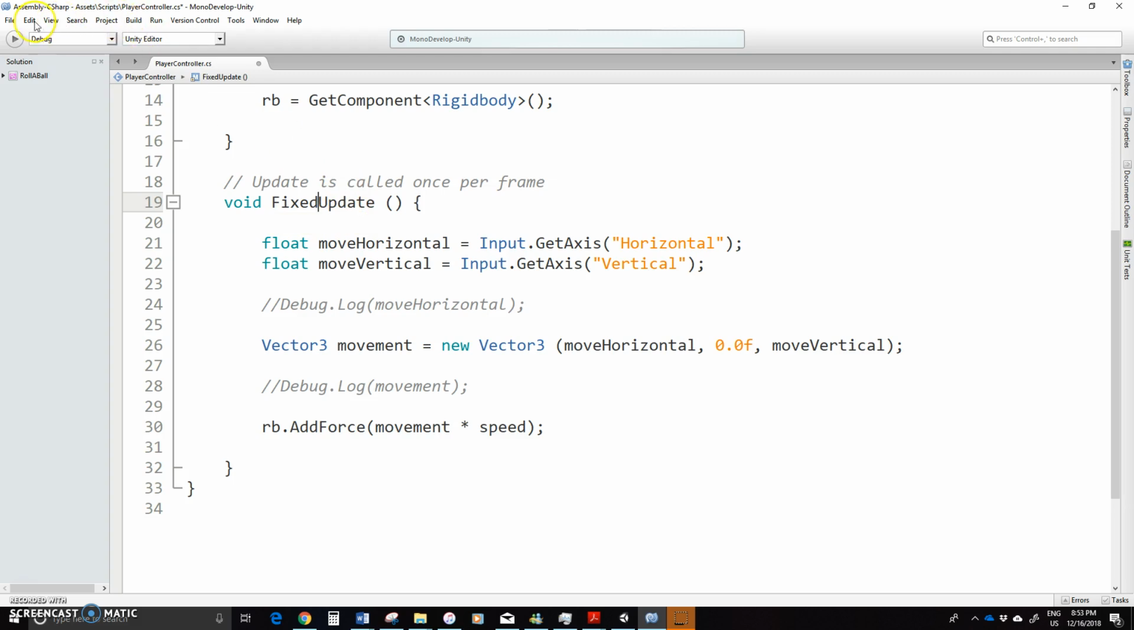Okay, so just make sure you save that. And like I said, we're going to come back to this in a little bit here in the next video so that we can deal with when the ball runs into the pickup, we can actually pick it up.